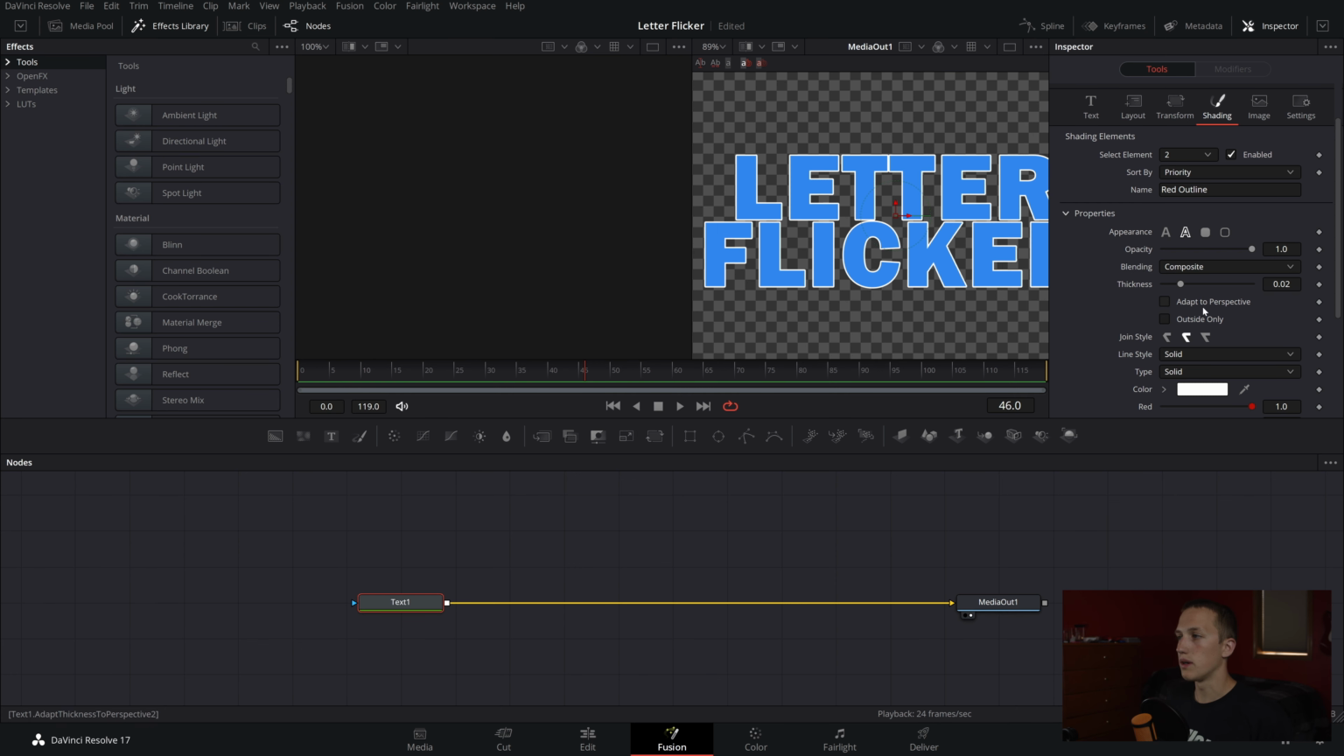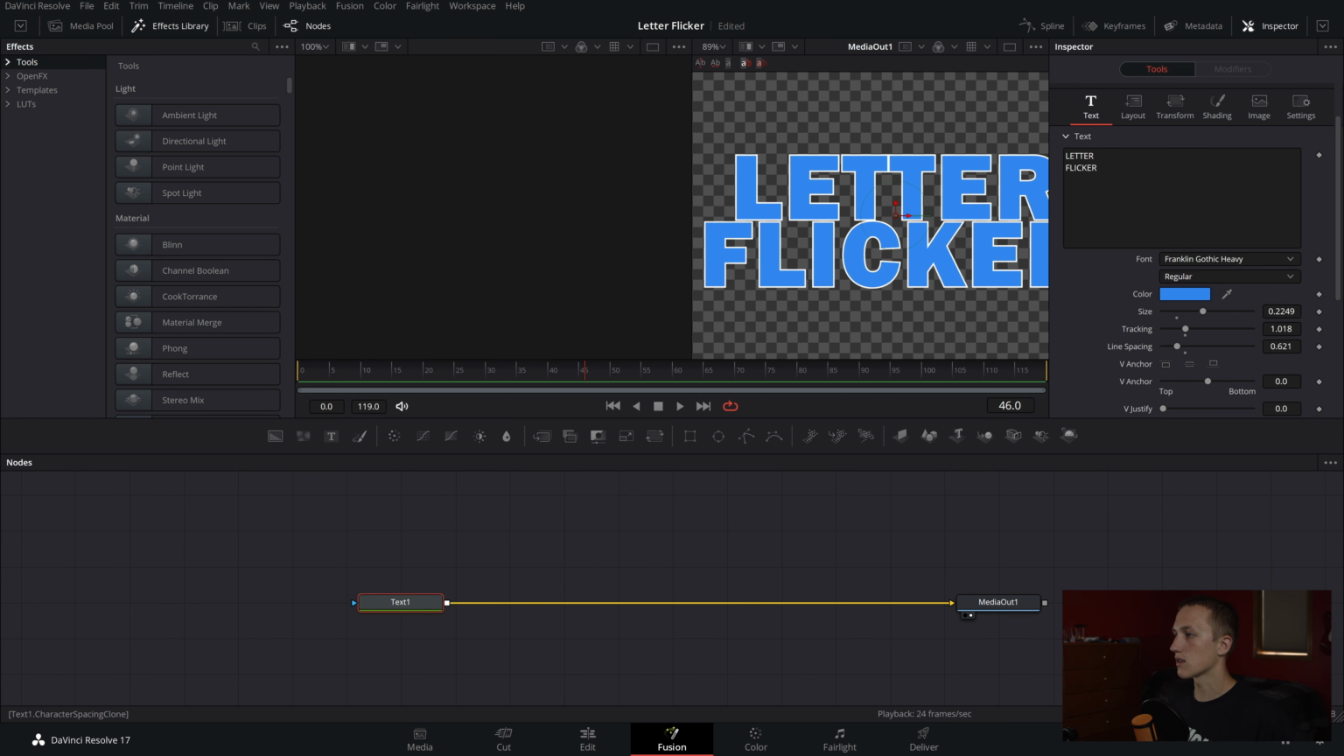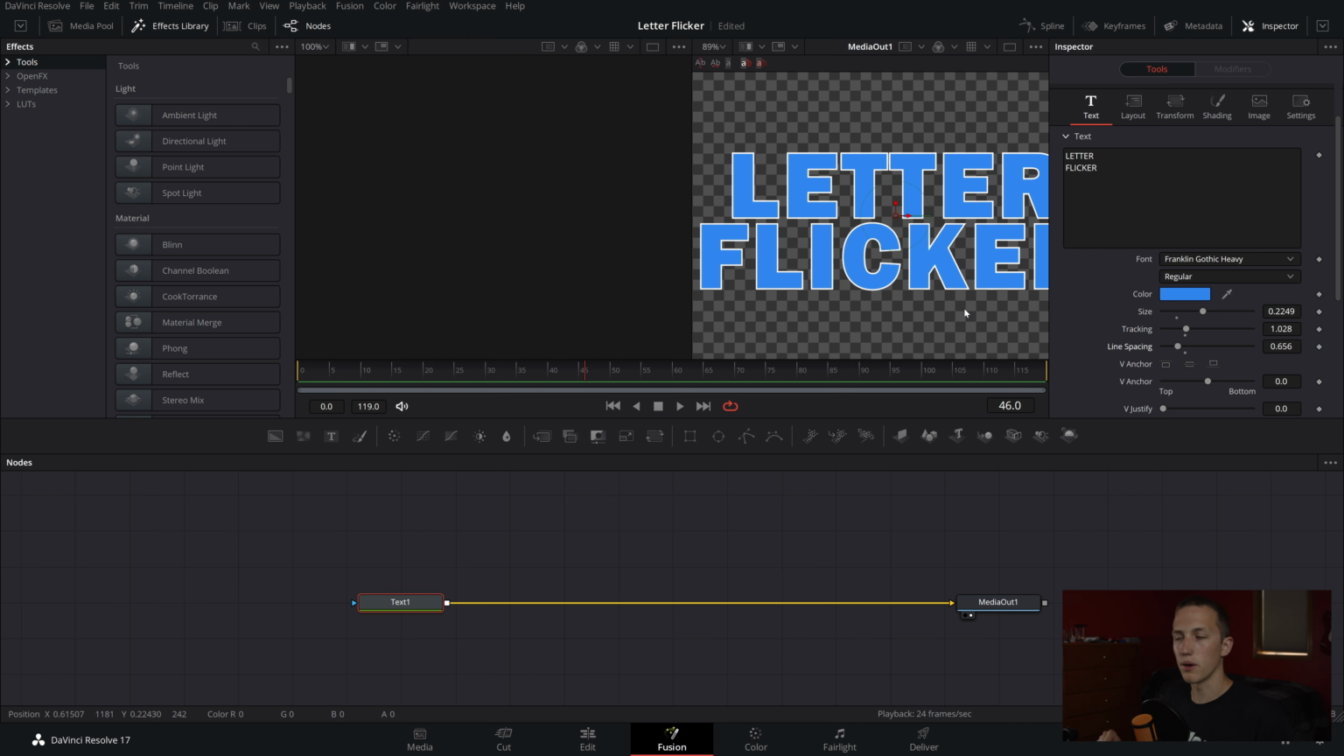Now if I zoom in a little bit, we want to adjust the thickness to whatever size that we want. And I'm going to change the join style so that it's a sharp point, okay? And I'm also going to check outside only. Otherwise you'll run into some problems later on. Now that I have my outline on my text, I'm going to go back to the text tab and I'm going to just adjust some of the spacing here, just so it looks a little bit better. There we go.